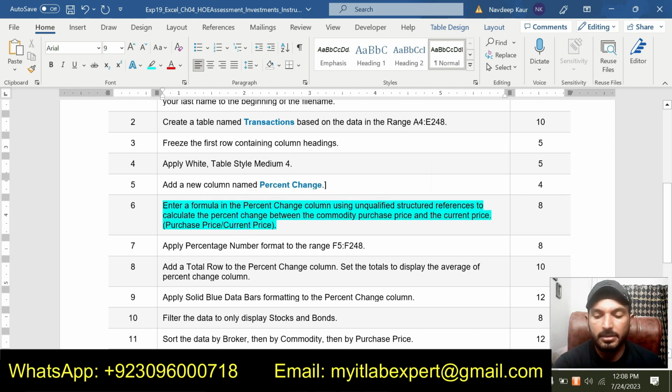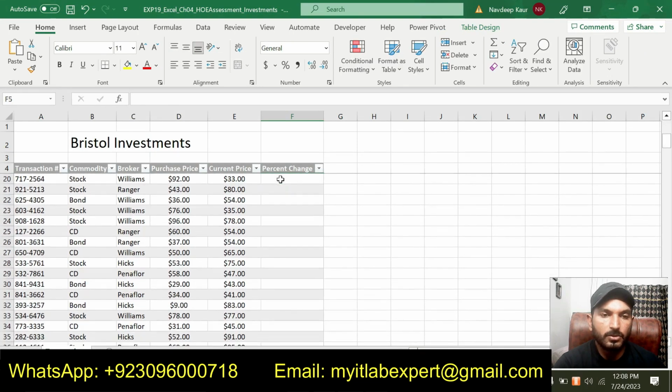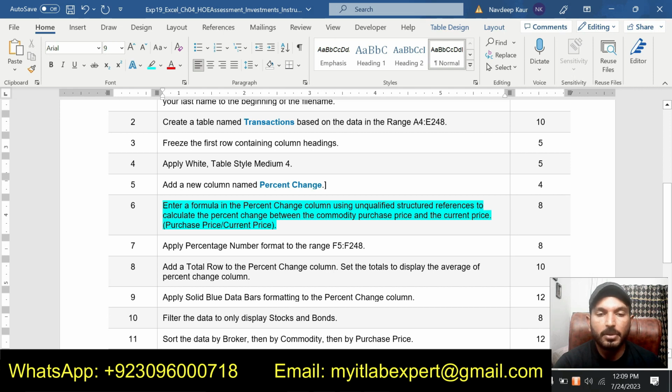Step number 6 is: enter a formula in the %change column using unqualified structure references to calculate the %change between the commodity purchase price and the current price. So basically we are supposed to calculate the values for the new column that we have just created, and we can get this %change column by using the unqualified structure, and the formula will be purchase price over current price.